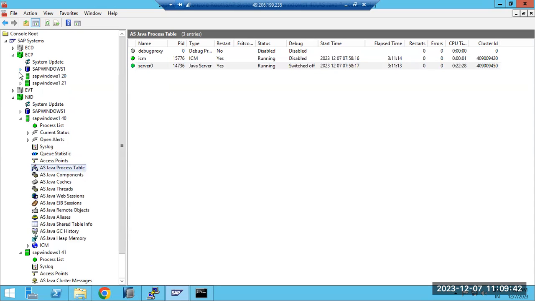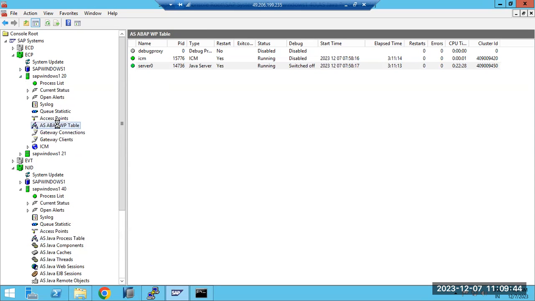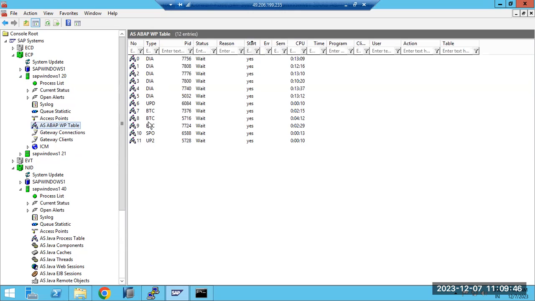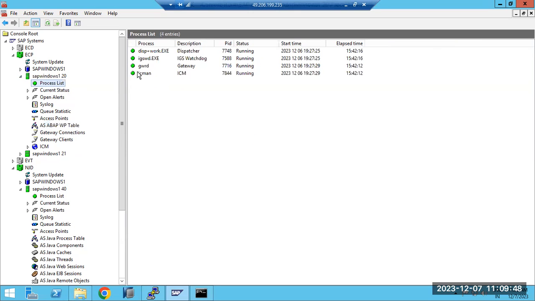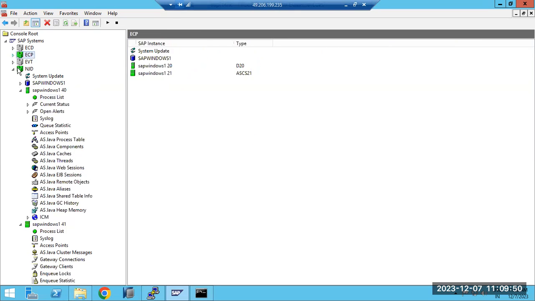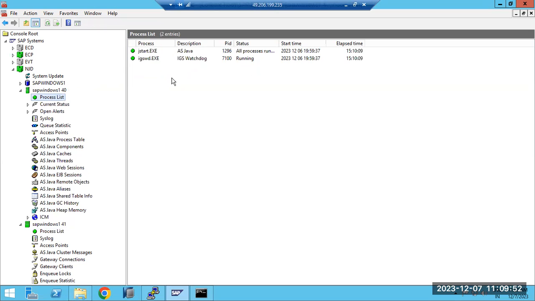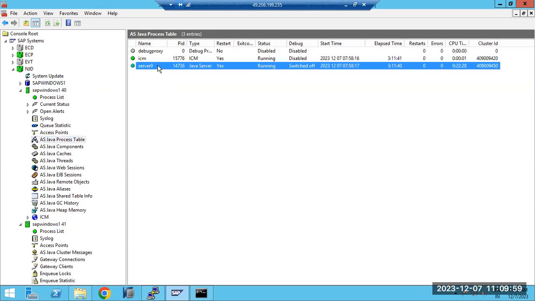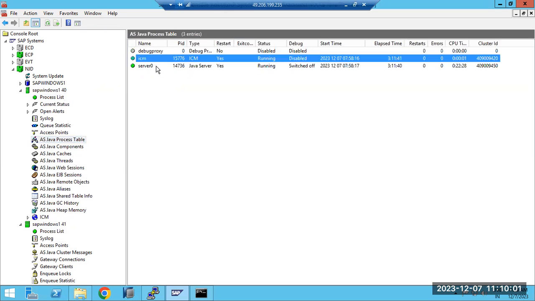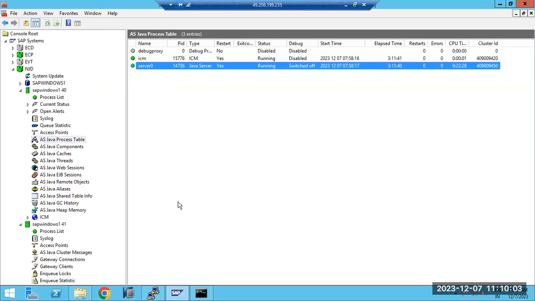If you take the example of the ABAP system, in ABAP we have the dispatcher and work process concept. But this is Java. We don't have any work process concept here. Here we have the Java process table, and Java nodes are available. This is a node, the ICM and server0 node. This is a different architecture.